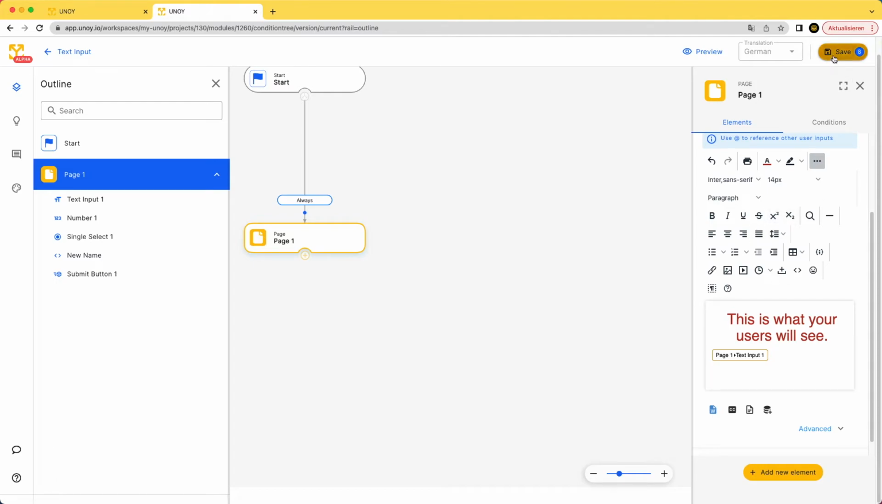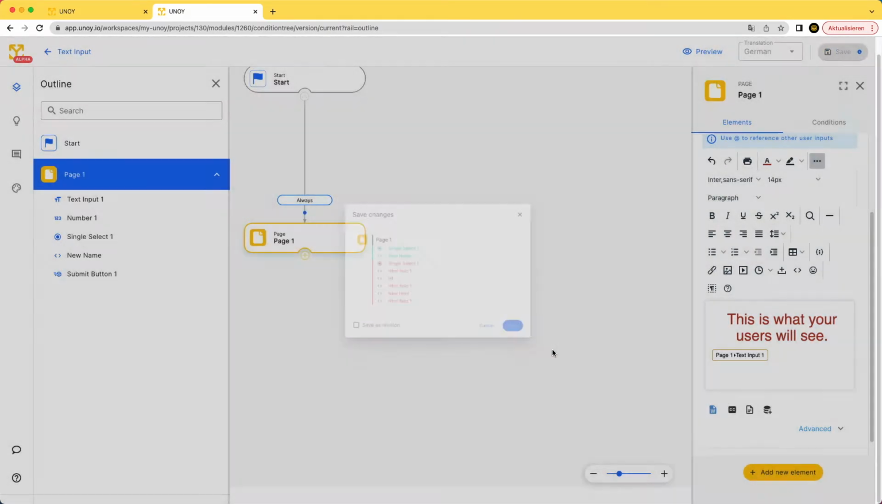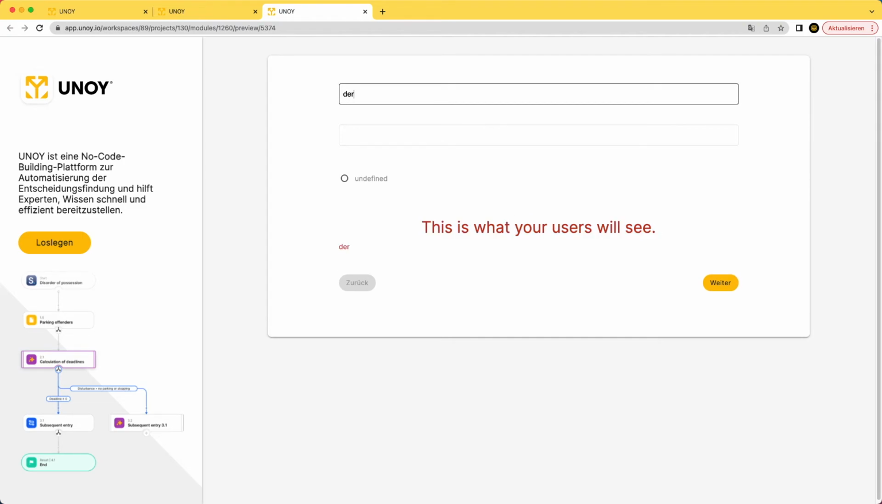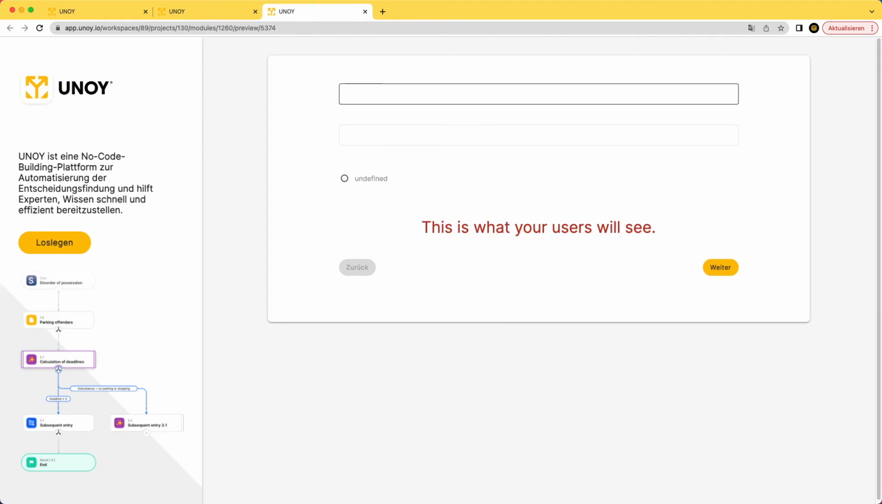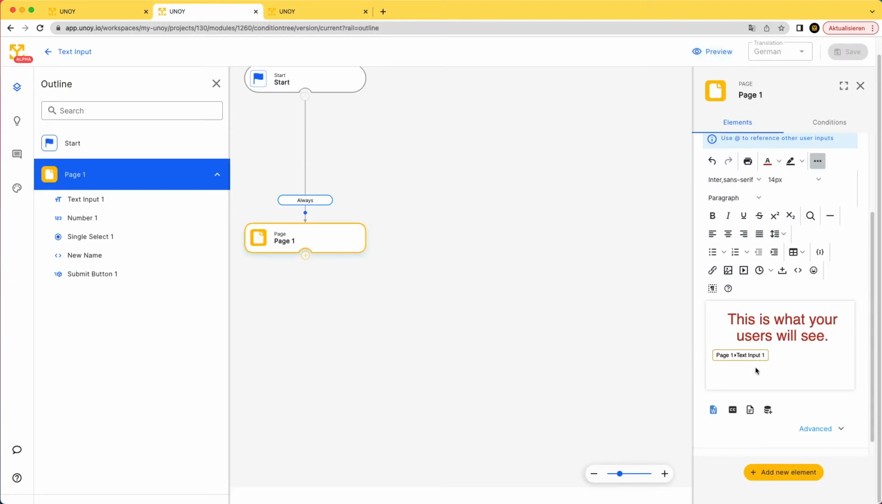Let's look at how this looks when your users see it. So press save, click save again, and press preview. And here my HTML appears. And if I write now in the text input field, you will see that this will be added because I added it here.